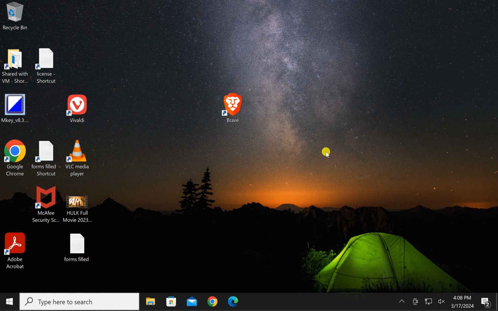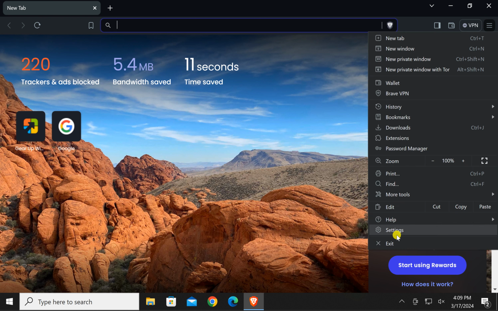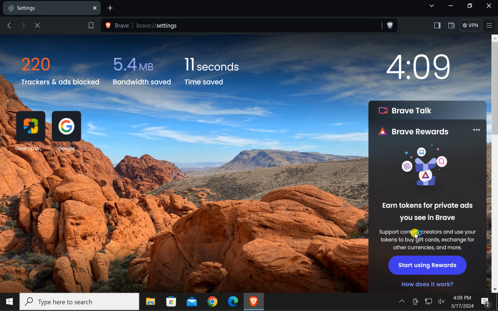In this video, we will guide you on how to allow or block microphone permissions in Brave browser on Windows 11 or 10 PC. For this, first open Brave browser on your Windows PC, then click on this menu icon in the top right corner and select settings in the drop down menu.